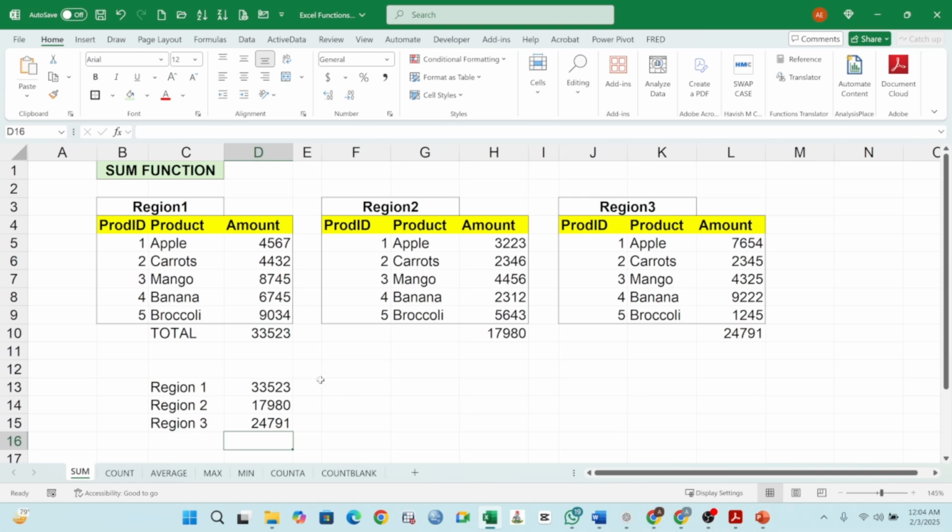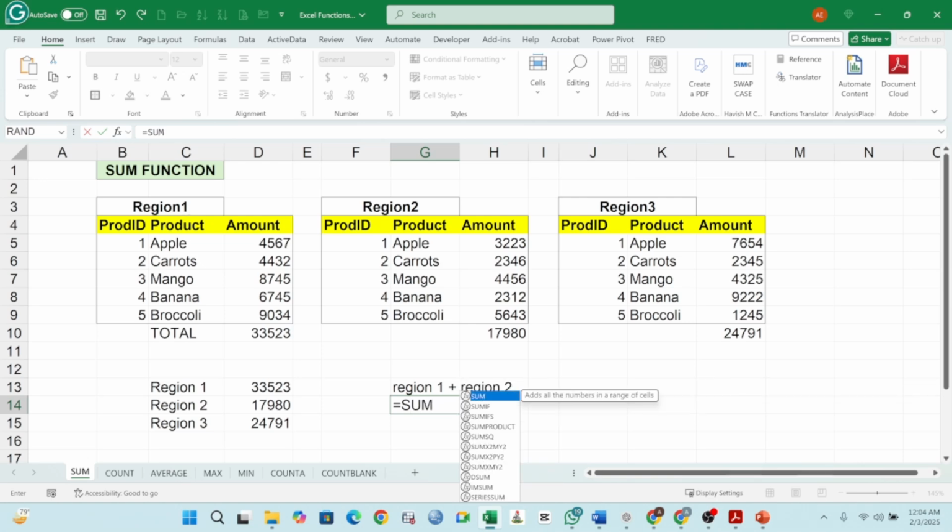All right. But now let's say I want to sum region 1 and 2 together. Region 1 plus region 2. How do I go about this? I can easily just put my equal sign, SUM, open the bracket, then I pick the first range, then put a comma, and pick the second range, and then close the bracket, hit enter. So you can see that with this, I can easily pick my range and sum them together.